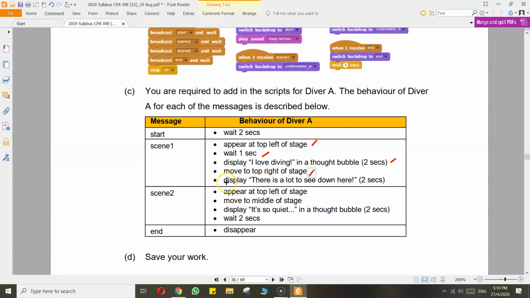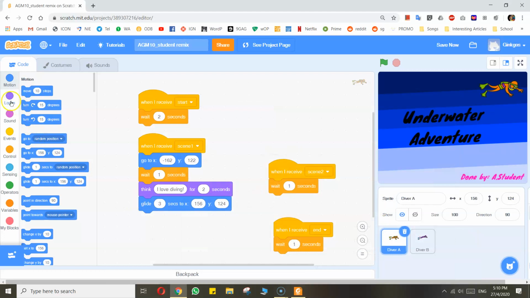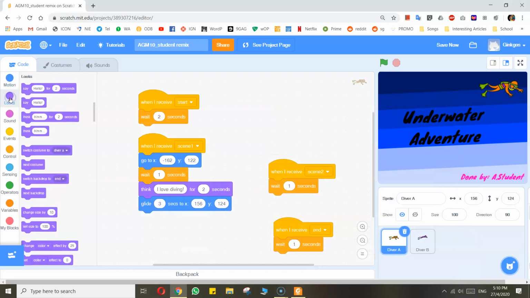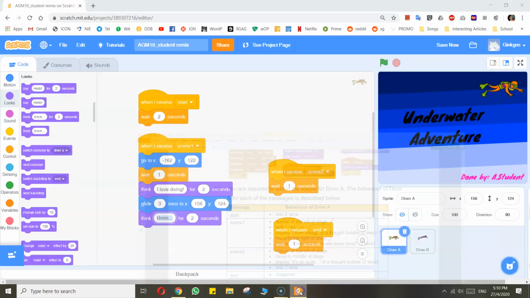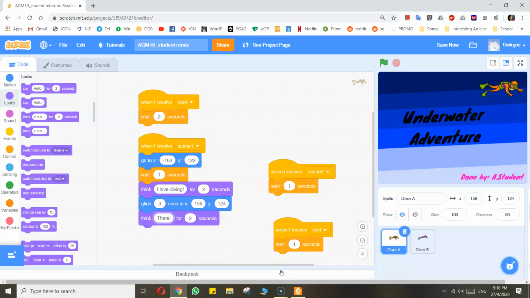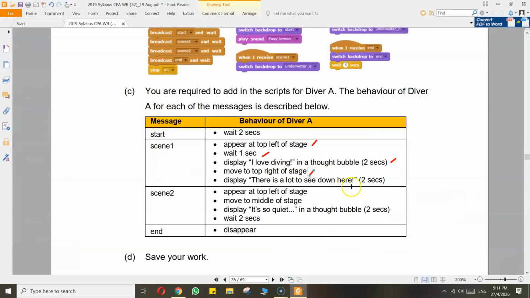Okay, so next thing is that we want it to display "There's a lot to see down here" for 2 seconds. Okay, so he wants to say, so same thing, go to looks, this purple thing, and he will need to think because it's underwater, right? He cannot say. There's a lot to see down here. Okay, so we're done with this.